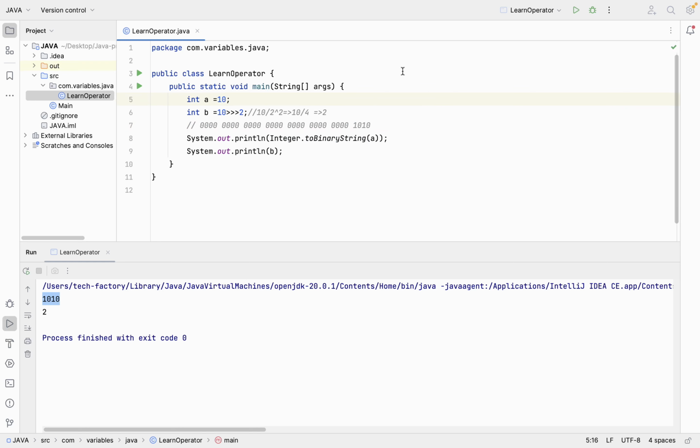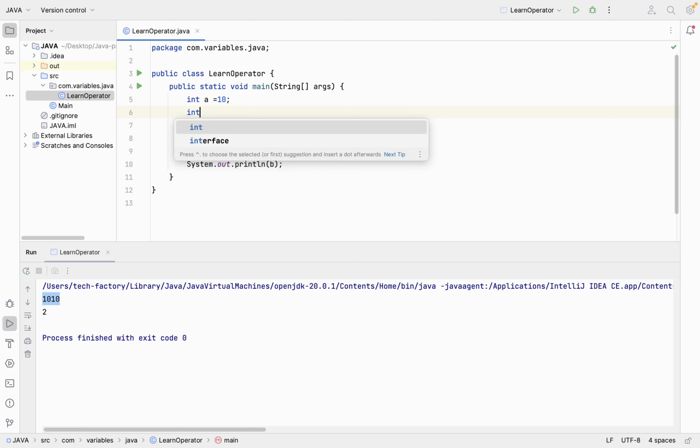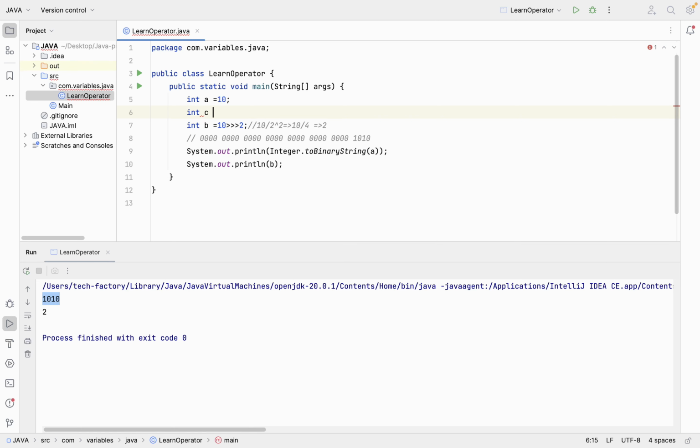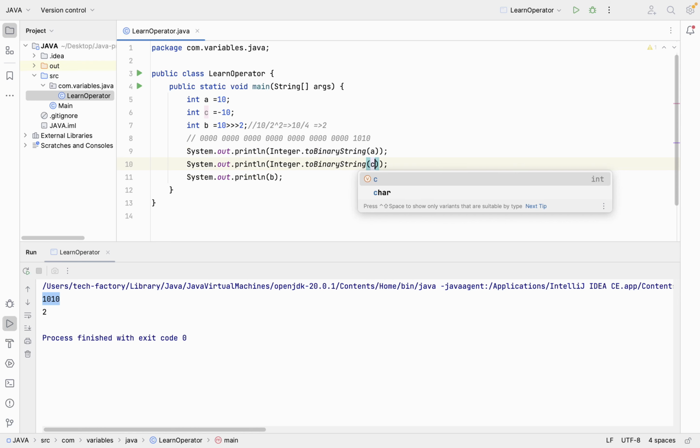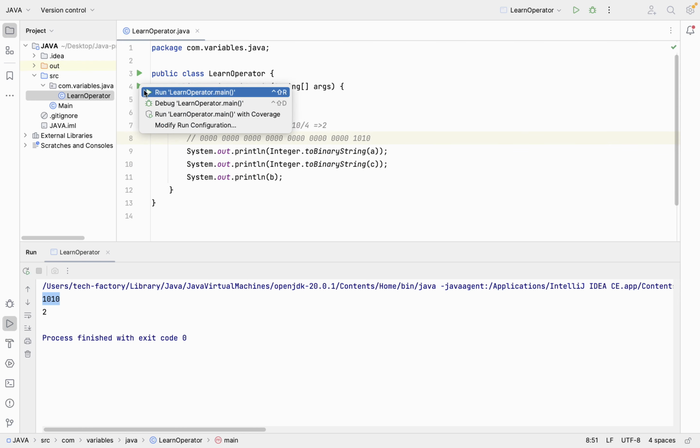Now if I make the value negative, you will see what the output will be. Now let me declare one more variable. I will write int c equals minus 10, right? Again I am going to print the value of c and we will see the difference between a and c. So here I am going to print this value and see how the value comes.